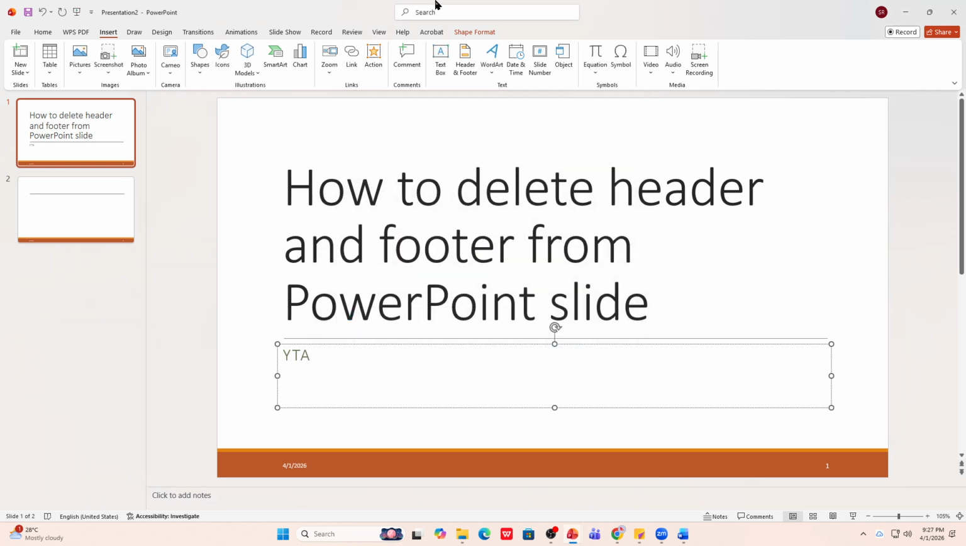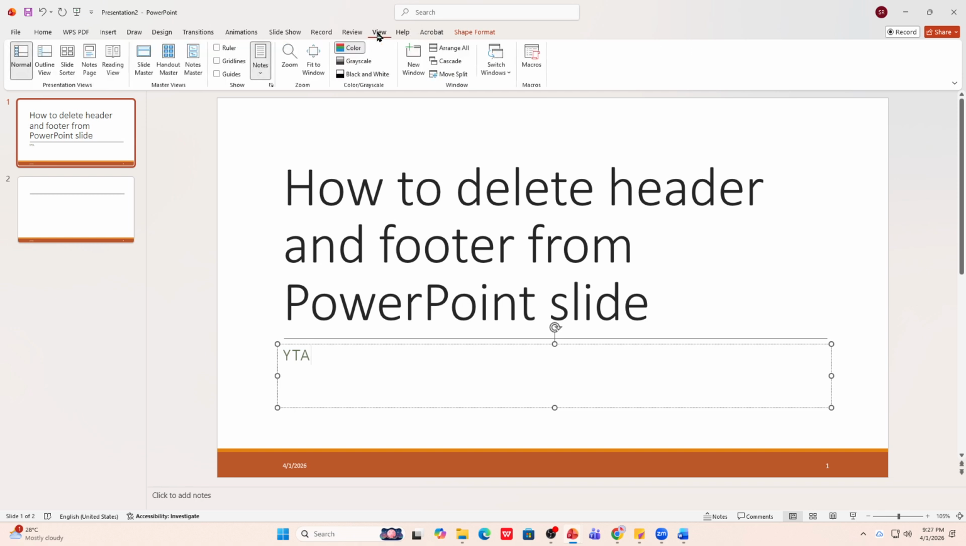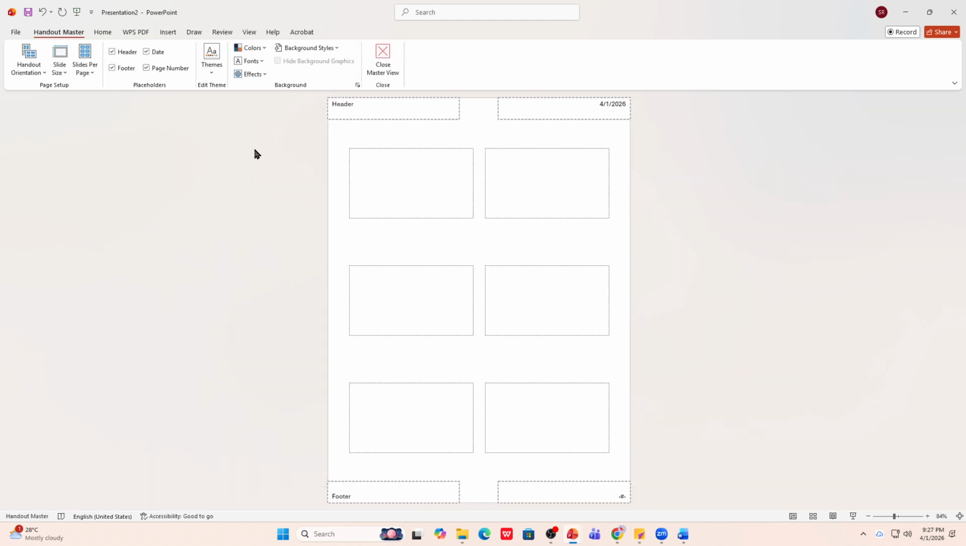There's another way to handle headers for handouts using the Handout Master. Go to the View tab, then select Handout Master. You'll see a master layout for printed handouts. Click directly on the header text area at the top and press Delete to remove it. Alternatively, look at the Handout Master tab on the ribbon and uncheck the header option there. When you're done, click Close Master View to return to your presentation. Using the Handout Master is helpful if you want precise control over printed layout elements across every handout page.